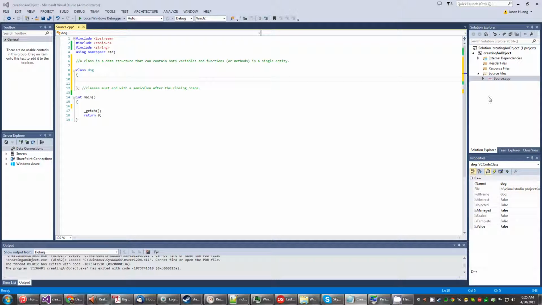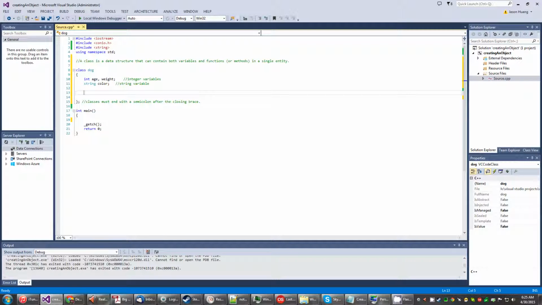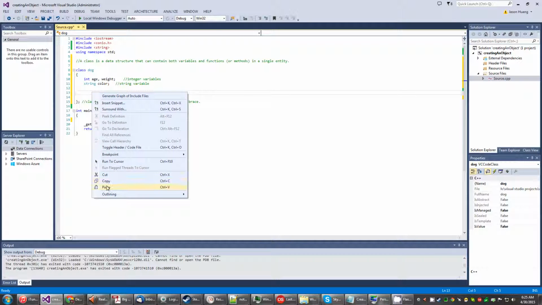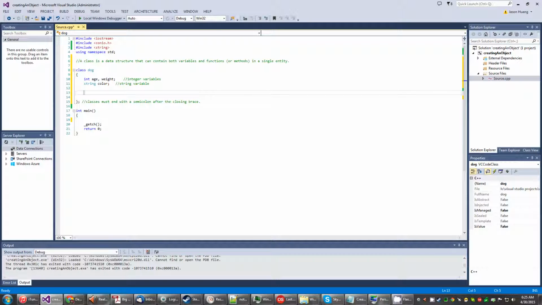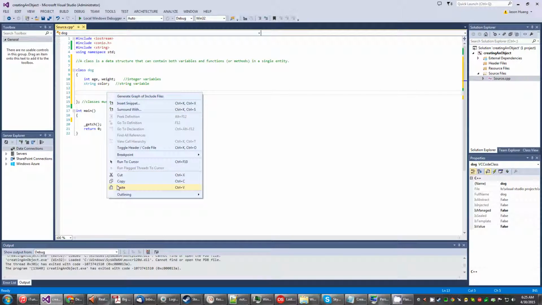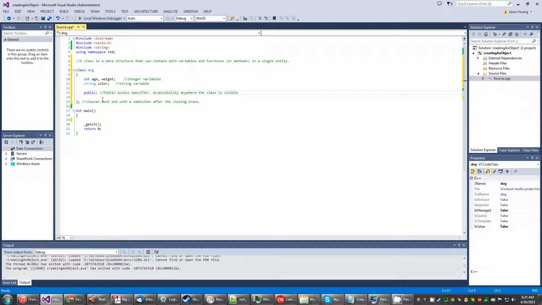In here, let's get started with some variables: integers and a string. Alright, not bad. Then I'm going to add something that looks like this. This is the public access specifier. Accessibility is anywhere the class is visible, which is what the public access specifier is for.